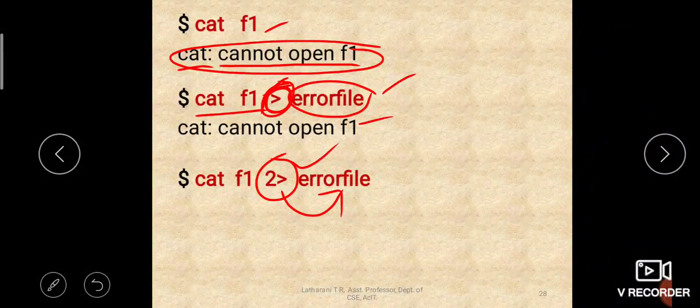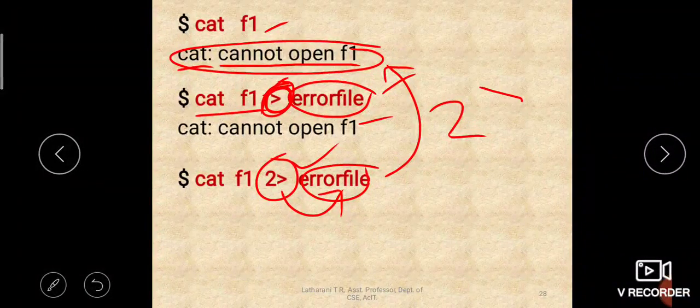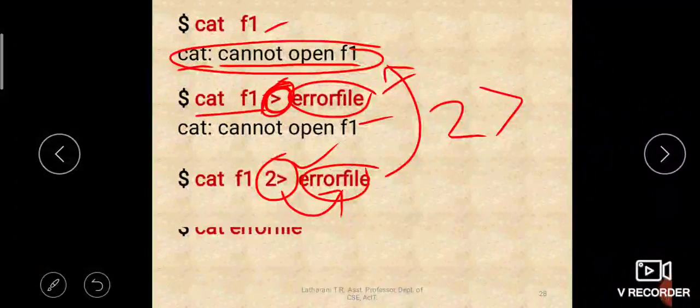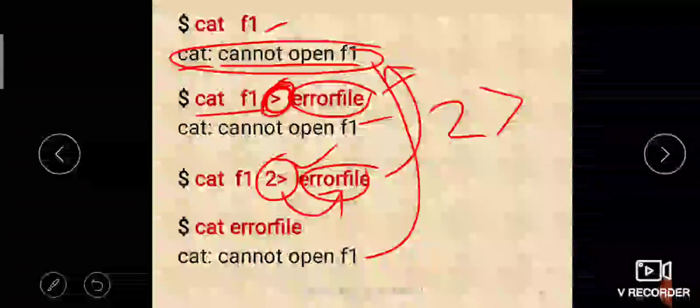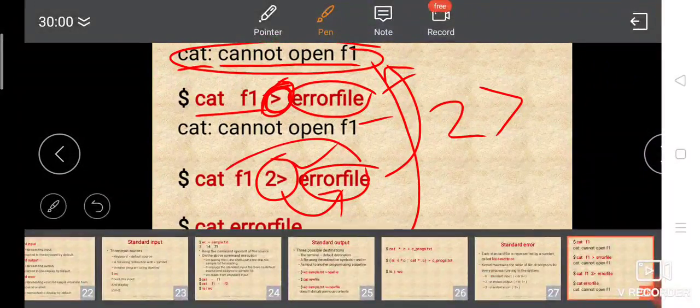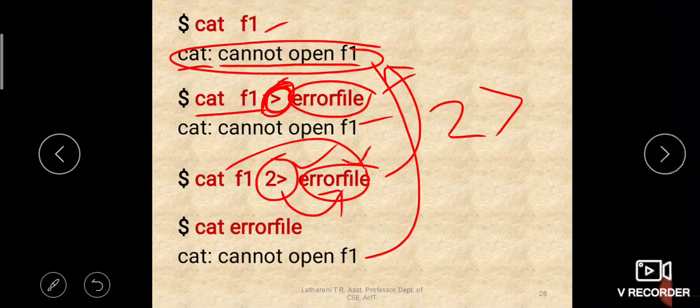Okay, now in the error file this error message will be available. That is how you can use the standard error stream with the 2 and greater than symbol combination. So now if you say cat error file, then the error message, which is stored here because of this command, will be displayed.